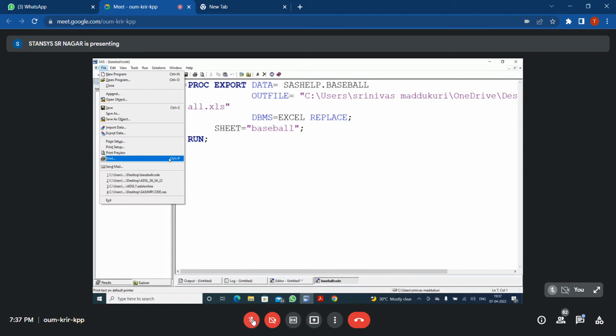Understand this one? Now, whatever code you have written, if you want to submit this code as a mail, we can use this option. But if you want to submit this code as a mail, you should have Outlook Express in your system. If you have MS Office Outlook Express installed in your system, you can send this code as an email.